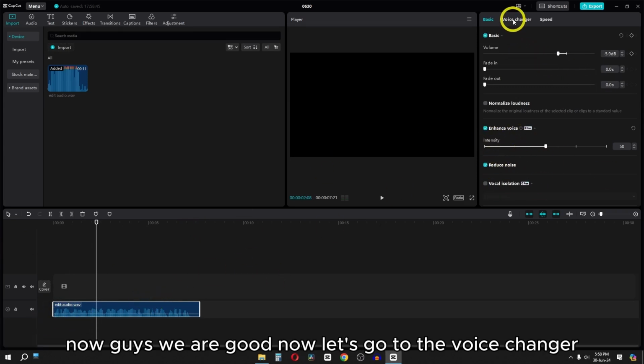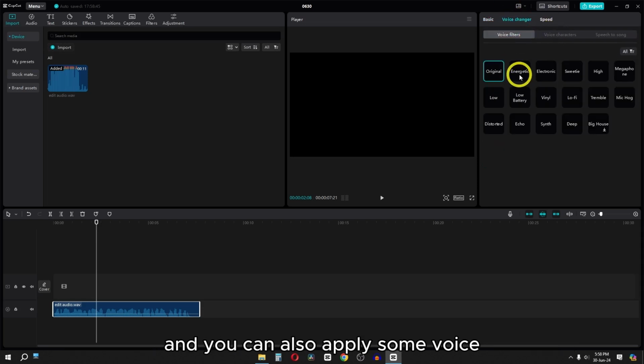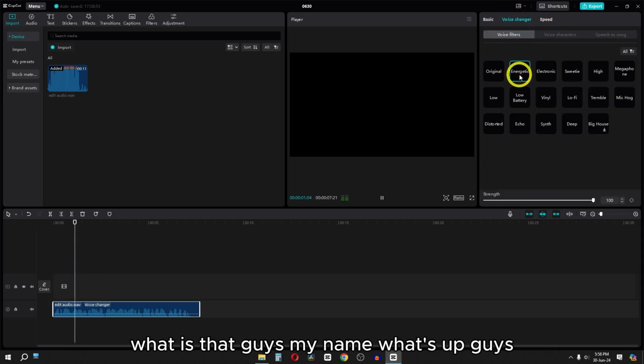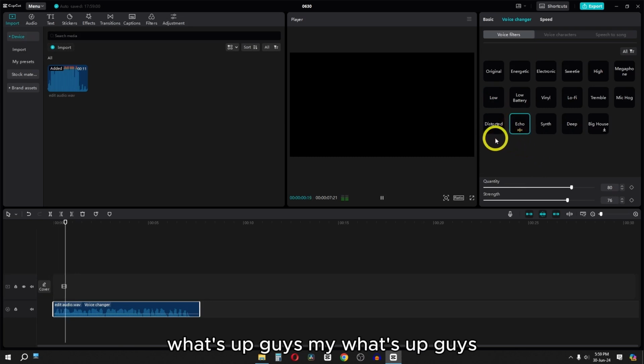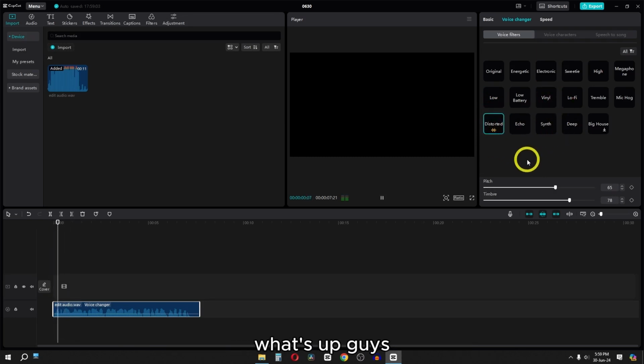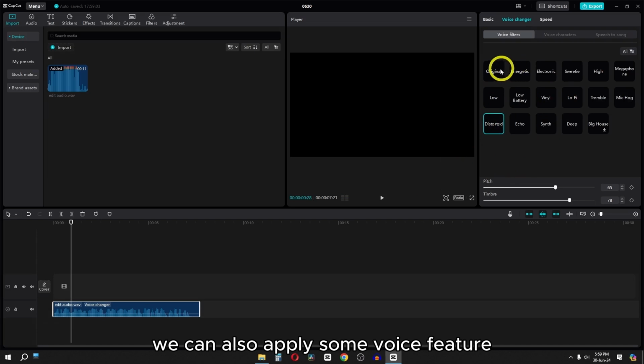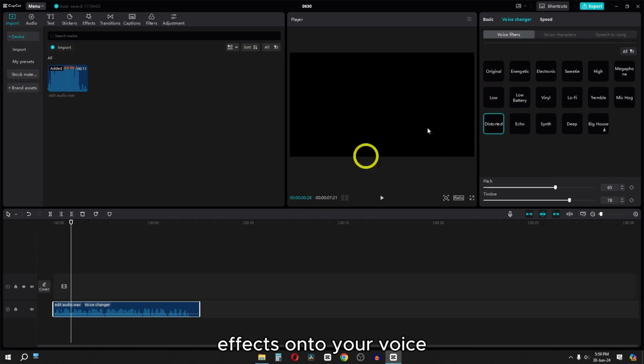Now let's go to the voice changer, and you can also apply some voice filter effects. We can apply some voice filter effects onto your voice.